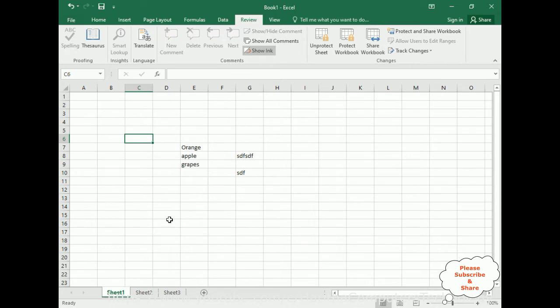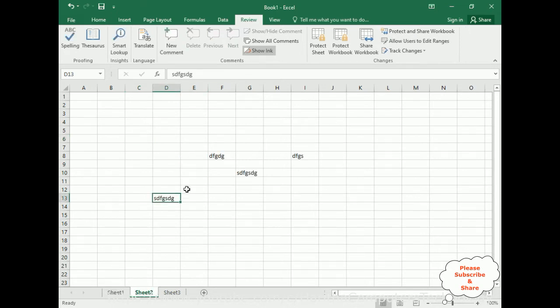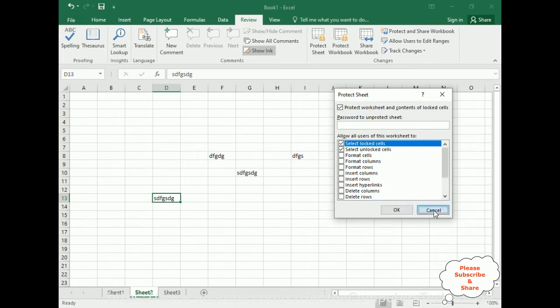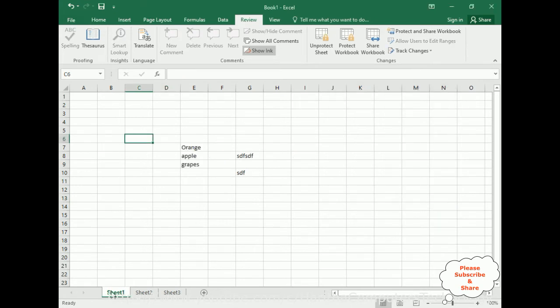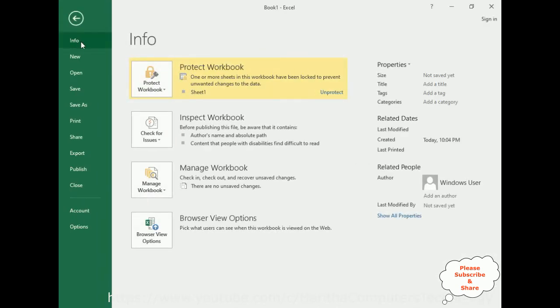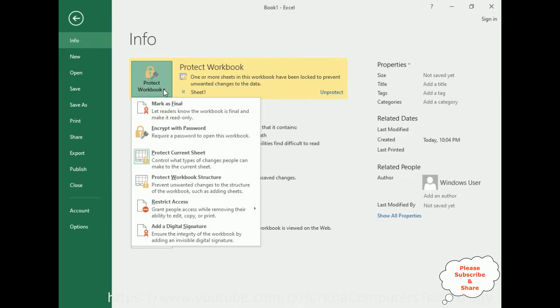Now if you want to add the password for Sheet2 also, the same thing, you can add the Protect Sheet, the same procedure which I have showed in this Sheet1. But now I want to protect all the sheets in the Book1 Excel file. For that, go to File option. In the File option, notice the Info. Under the Info, the first option, Protect Workbook. Click this one.